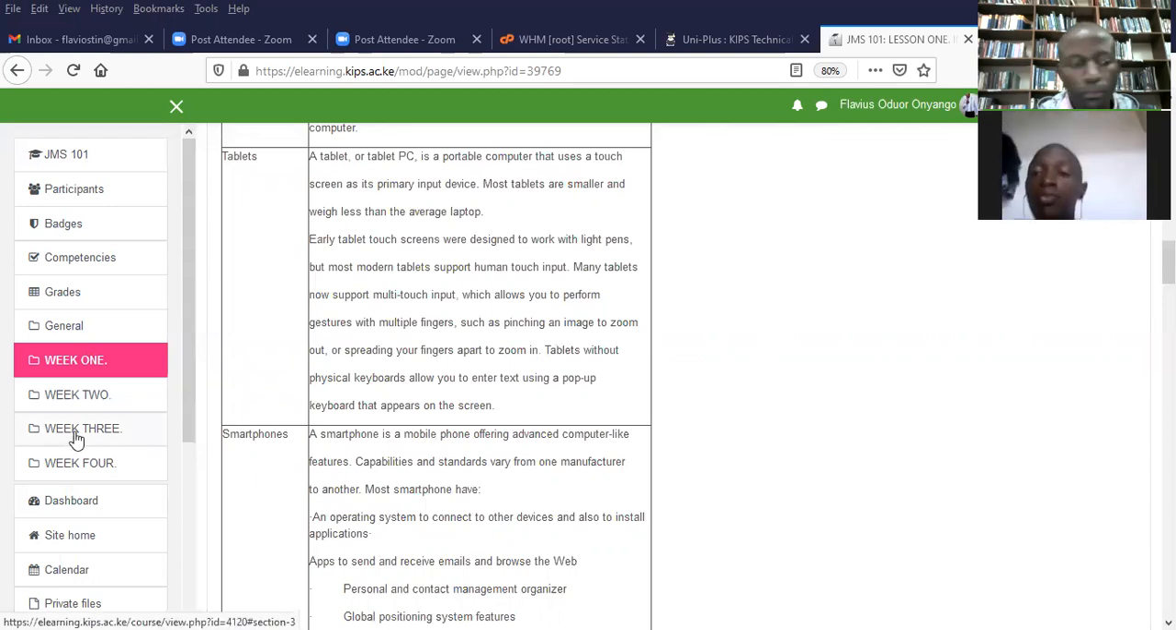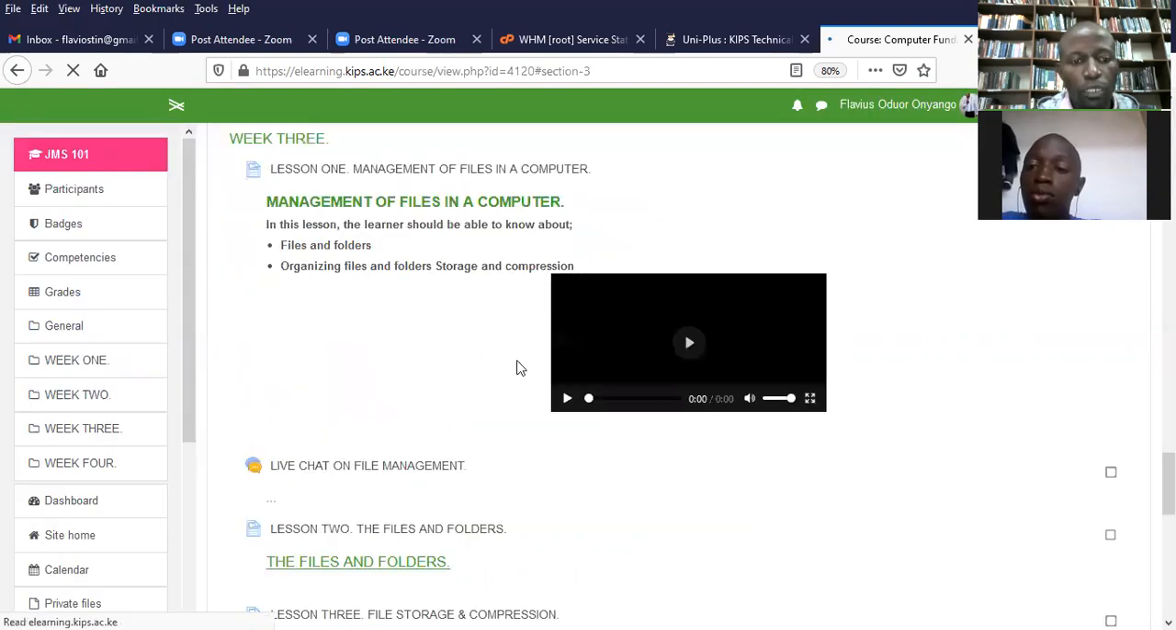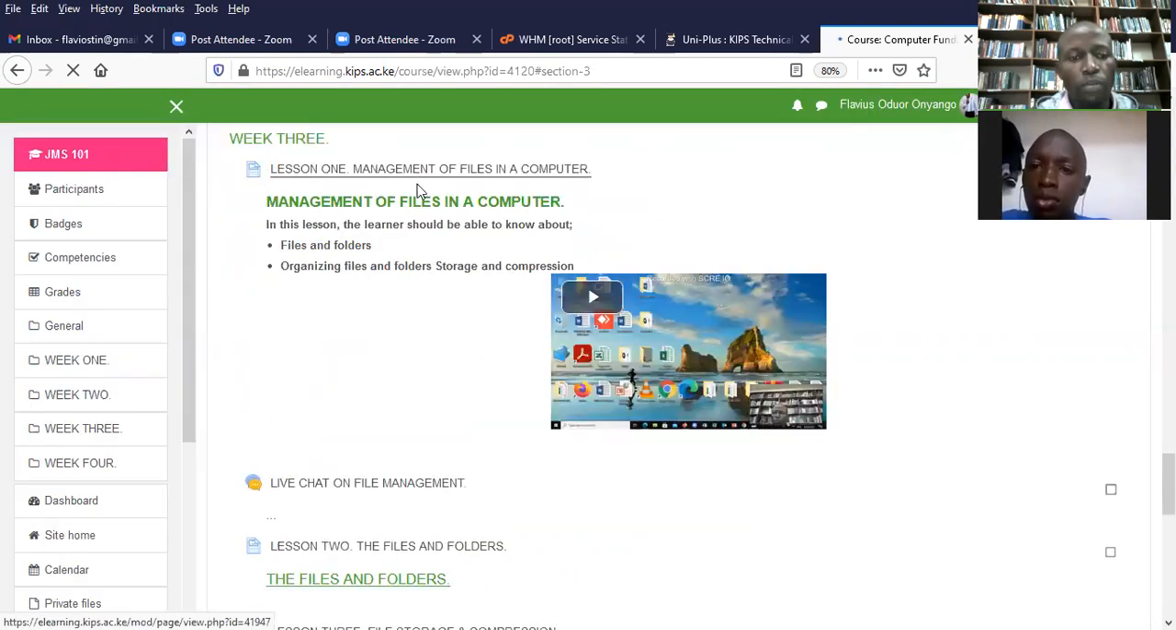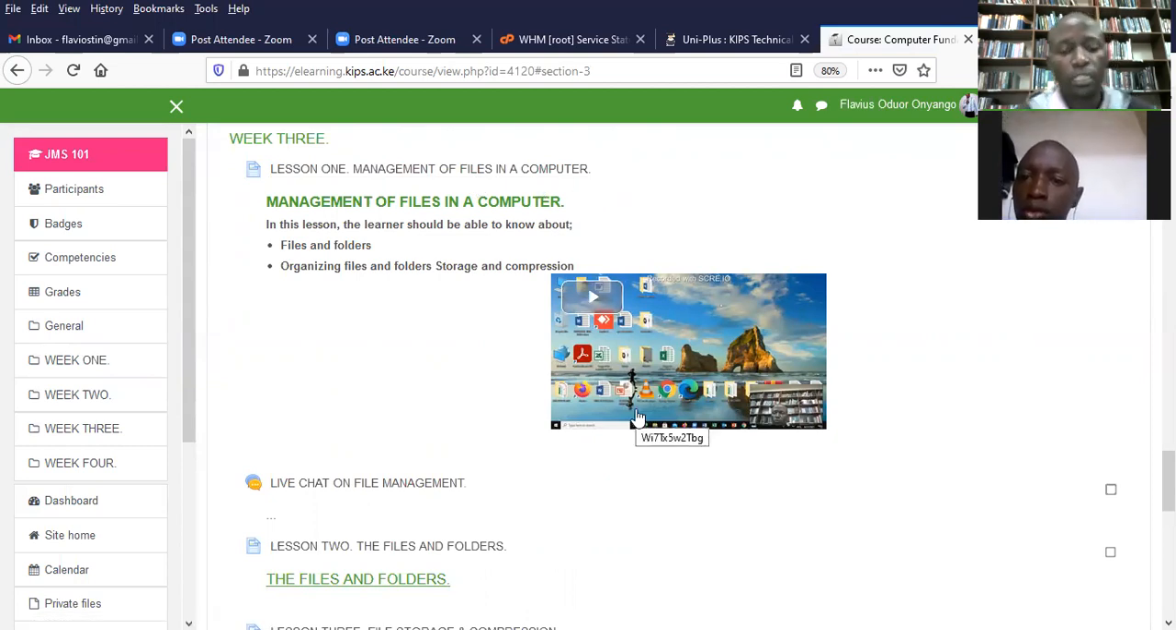On week 3, there was the issue of the management of files in a computer. This basically covered the content within a computer. There is this video here, I hope you can see my screen. Yes. I've recorded it showcasing how to create a folder, and in the same video, how to create a folder and then save work in it.